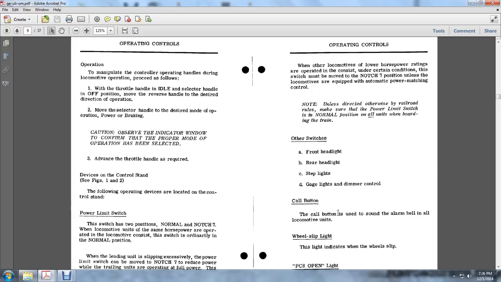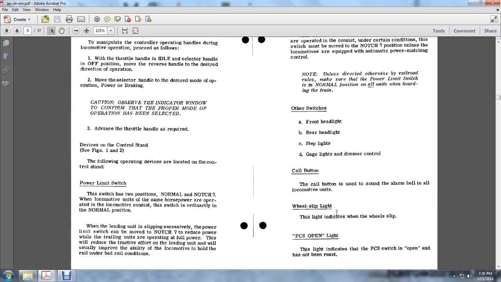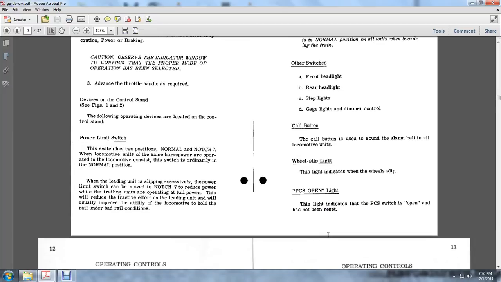Call button. The call button is used to sound the alarm bell of the locomotive units. Wheel slippage. The light indicates when the wheels slip. And the pneumatic control switch open light. The light indicates that the pneumatic control switch is open and has not been reset.